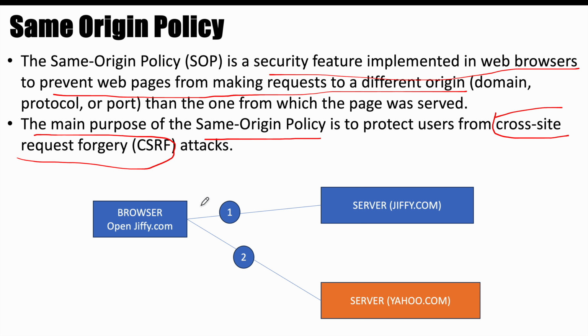So let's say you have a browser and from the browser you open jiffy.com. The request would be directed to jiffy.com, and because the origin is the same, it would be https jiffy.com. The server returns the response, and because the response is coming from the same server, the browser would allow the page to be loaded here.